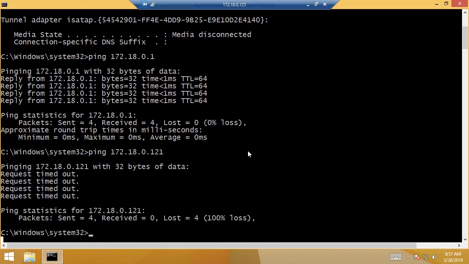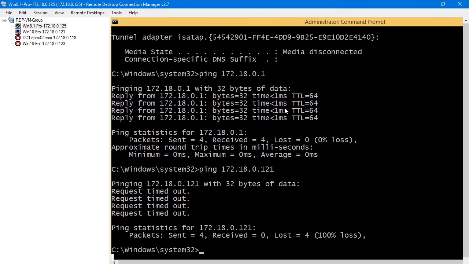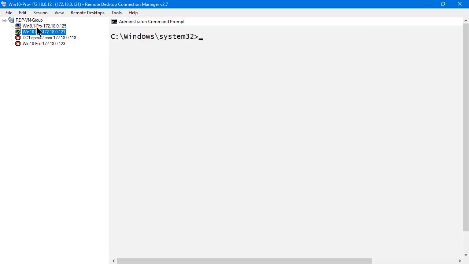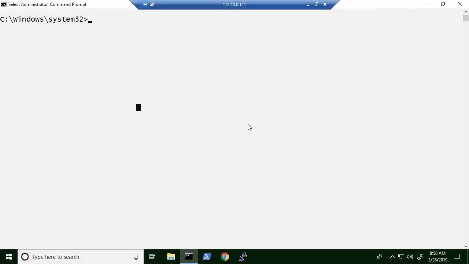So let's jump over to that Windows 10 system. And by the way, I'm using the Remote Desktop Connection Manager software to connect to these various systems. It's just like Remote Desktop Connection that's built into Windows, but this allows you to have multiple computers listed and have connections to each of them at the same time. This is a separate download, but definitely a good download to have. But we'll go back to the Windows 10 system.